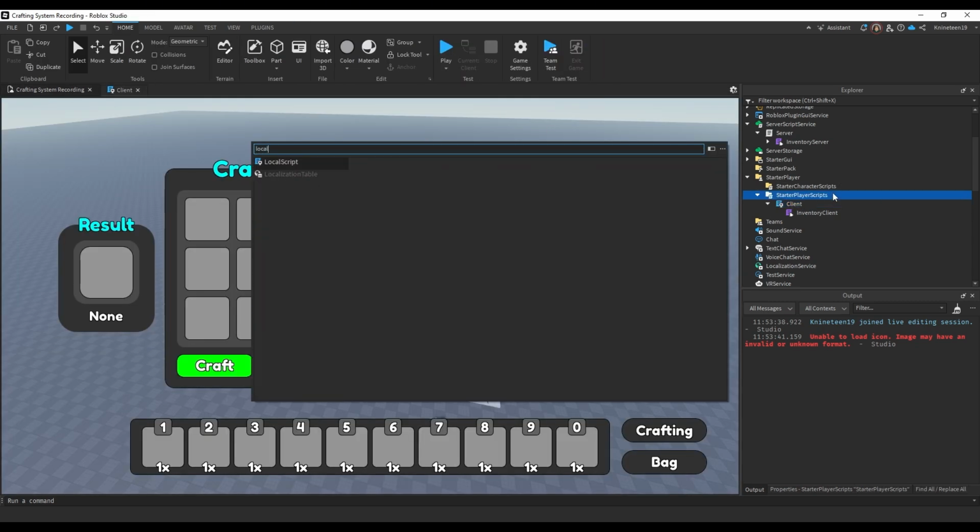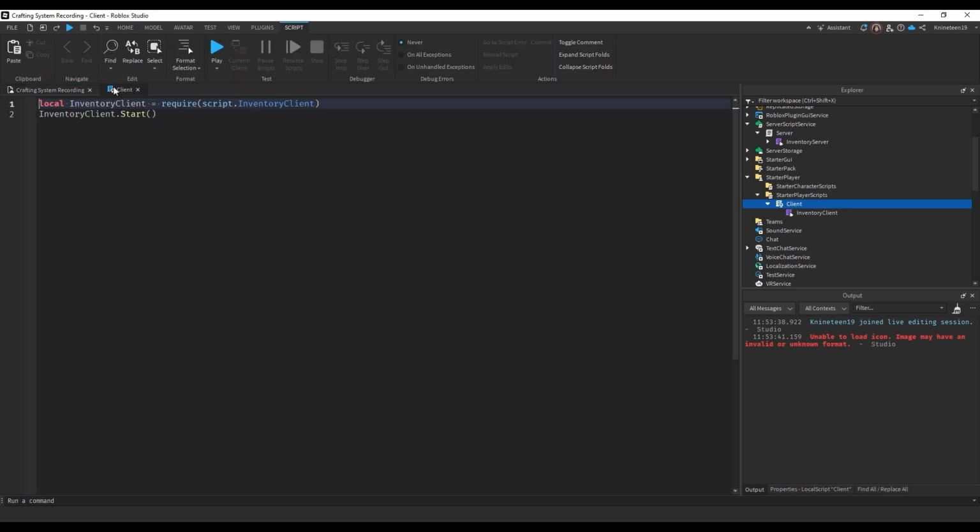So to create a new local script, name it client, and you don't have to put this code in here. You can just ignore this because this is for the inventory system, and then do the same for the server. You don't need this code because all this is doing is requiring this module and then running it. It's running a function called start inside that module.